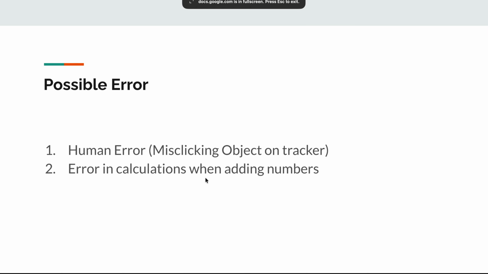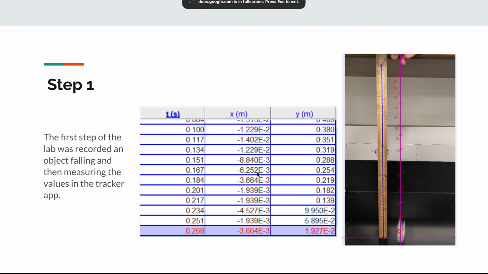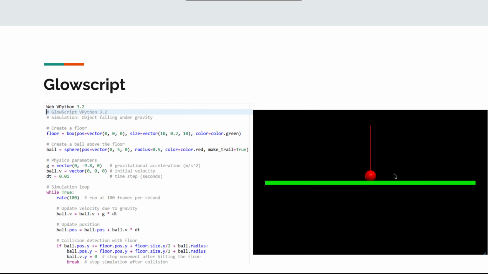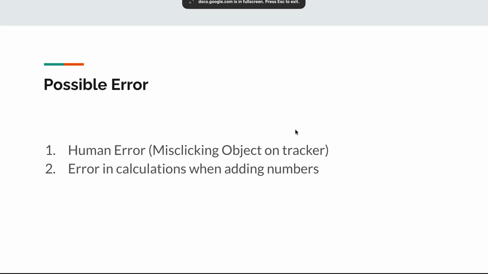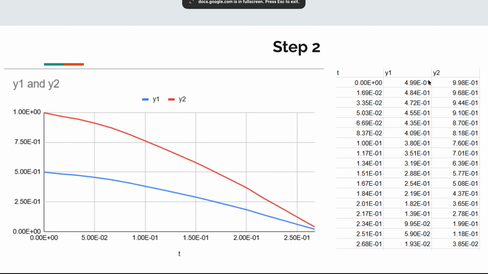So, possible errors in this lab. The first one is human error, and I don't know if you can tell here, but the eraser is very, very blurry, so clicking the object in the tracker app could have caused some errors if I misplaced the click. And then also error in calculation, so if here I, say, misadded a value to get the second column, that could have also created errors.